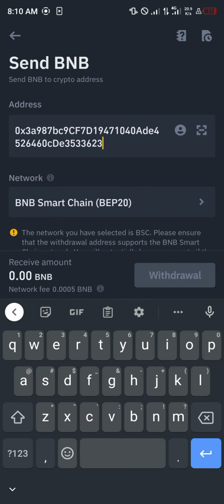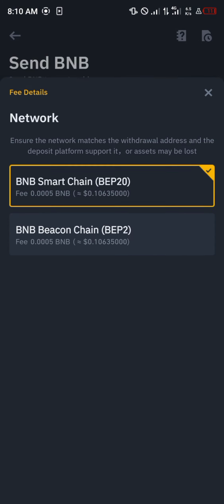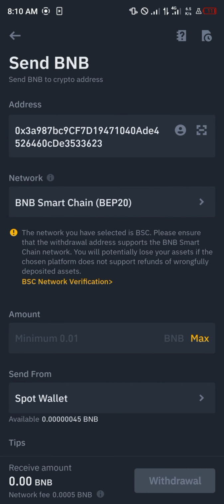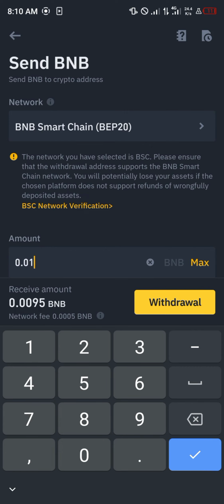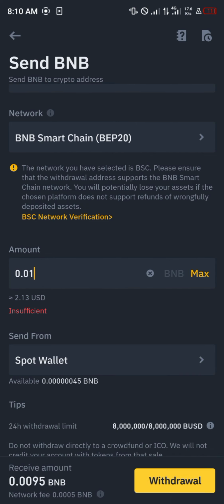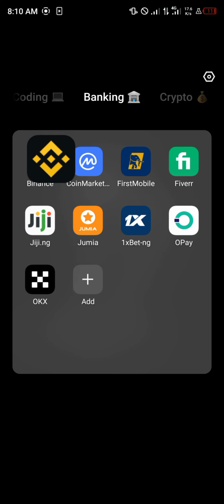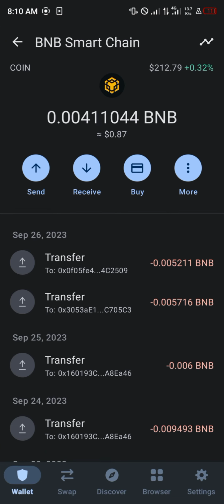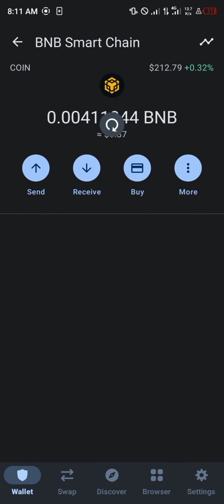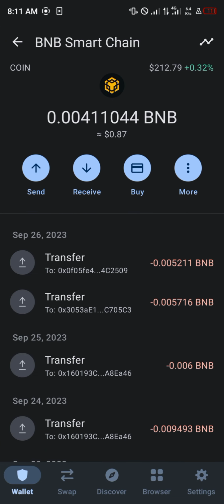Paste the address there. And once you've pasted the address, simply enter the network. Okay, the network has been selected automatically. Enter the minimum amount you wish to send at 0.01 and then click on the withdraw option. And by doing this, you could simply withdraw your BNB from your Binance to the Trust Wallet mobile app, which is here. And you could simply reload to confirm that transfer.